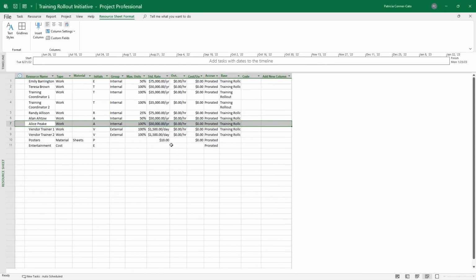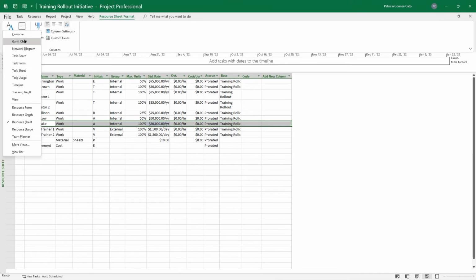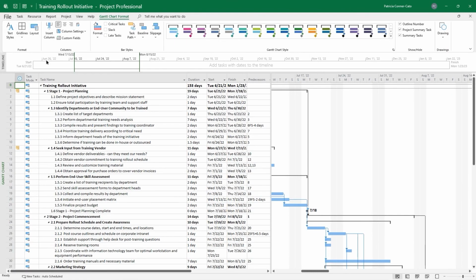Now, July 25th and July 22nd are working days for everybody else on the project, but Alice won't be scheduled for any work on those days. And we can right-click on our resource sheet view indicator on the left and go back to Gantt chart view. And just save your project again.